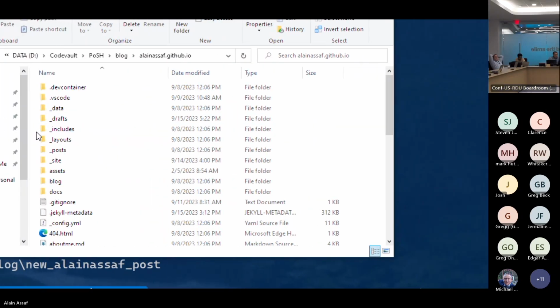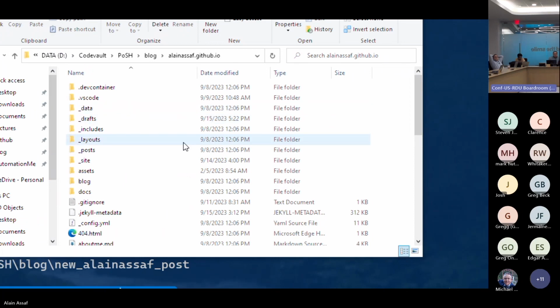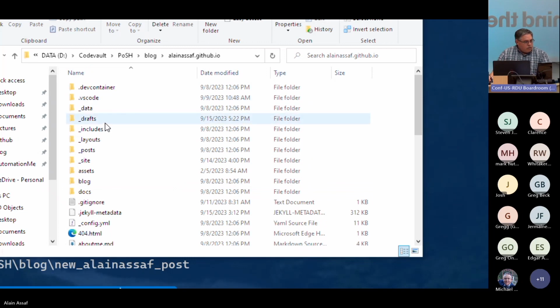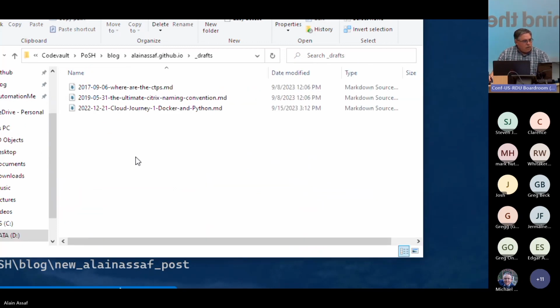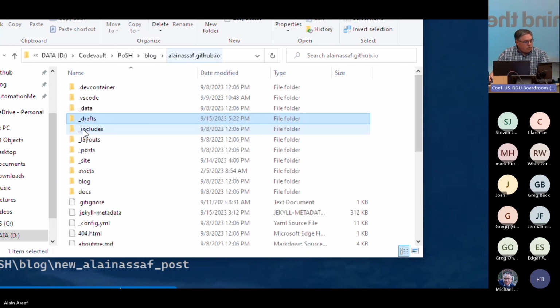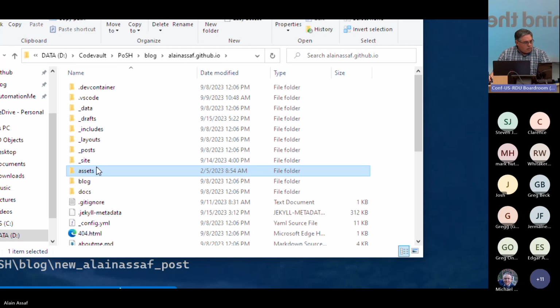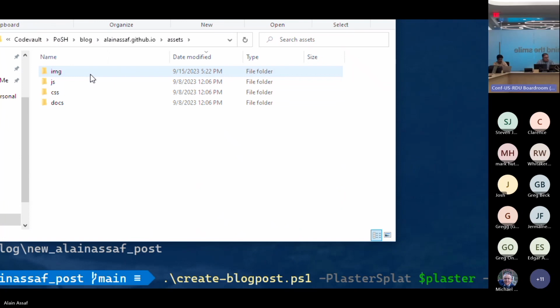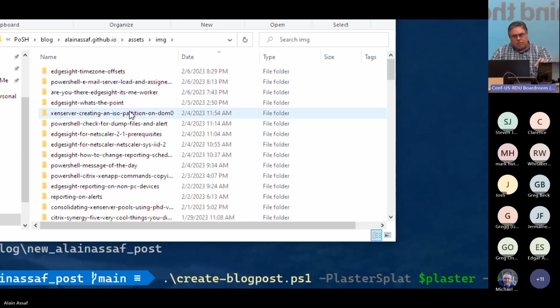All right. So this is the local repository for my blog. What is going to happen is in the drafts folder, it's going to create today's date, automate-me.md. It's going to create that file. And then under assets, and image, it will create a folder that's just going to be automate-me, and inside that folder is the image that we're going to get from Pixabay.